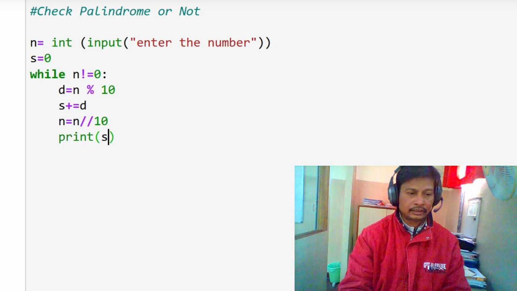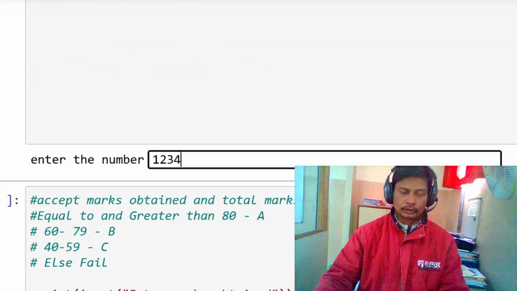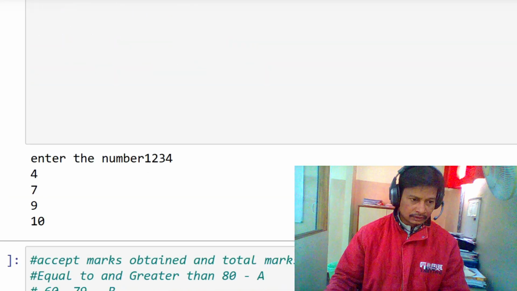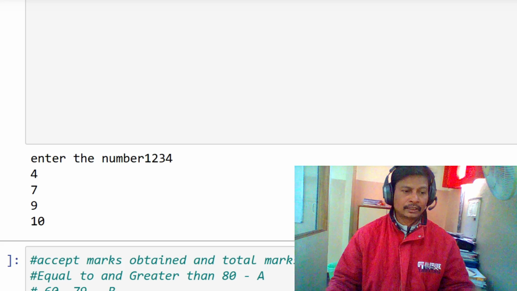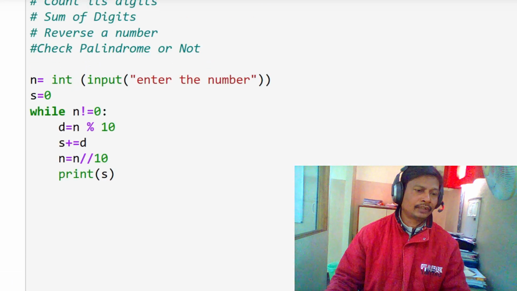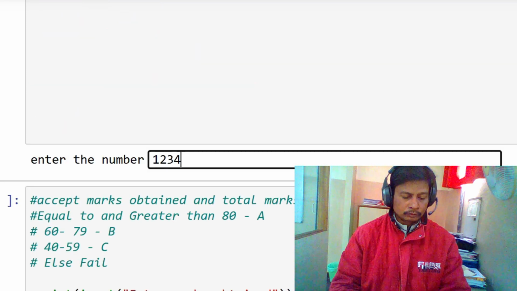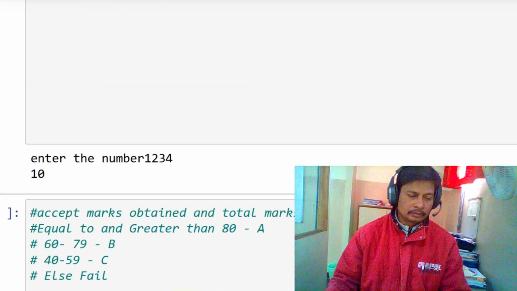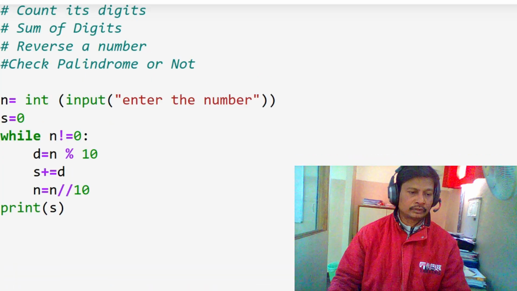Why? Because if I write print s inside the loop, when I enter 1 2 3 4, first it prints 4, then 4 plus 3 is 7, then 7 plus 2 is 9, and 9 plus 1 is 10. We get all the step by step additions, which we don't require. We need the final sum. Running the program with 1 2 3 4, you can see the sum is 10. So this is how we calculate the sum of digits.